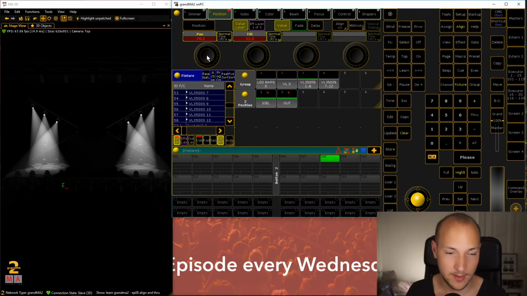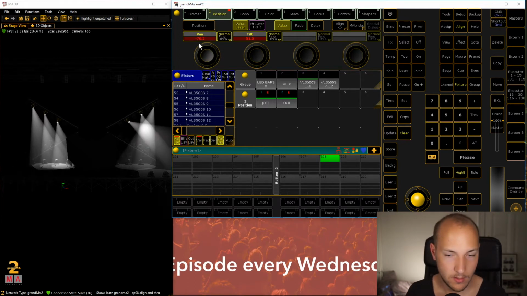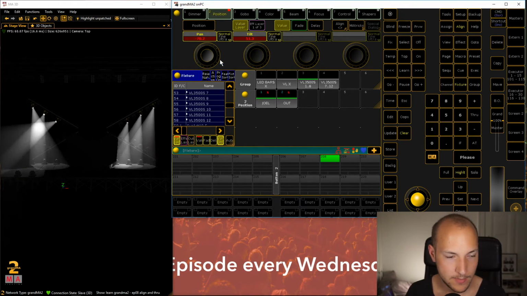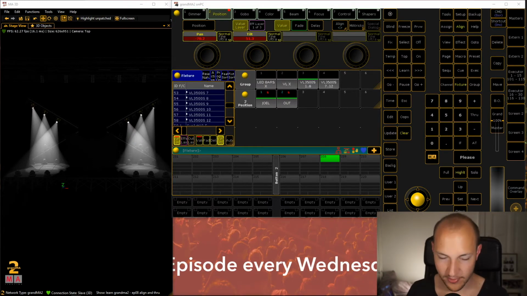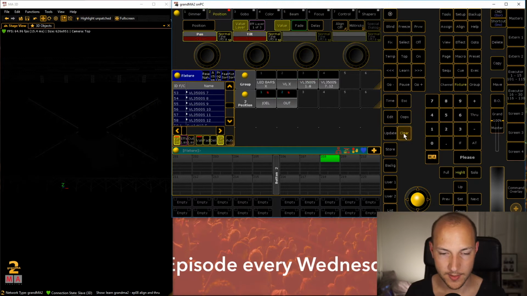That's the next option, right? So now you can see the middle fixture is moving, but not the ones on the outside. And that's a really, really cool feature to use.